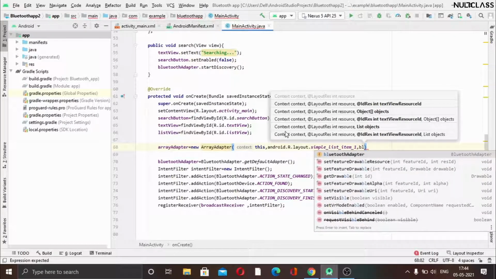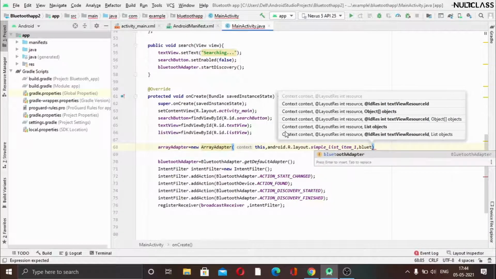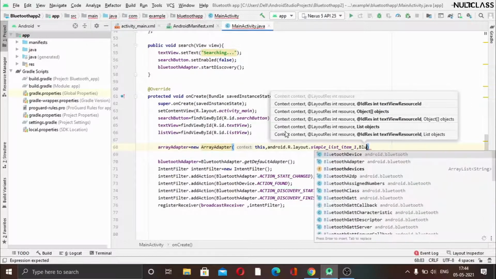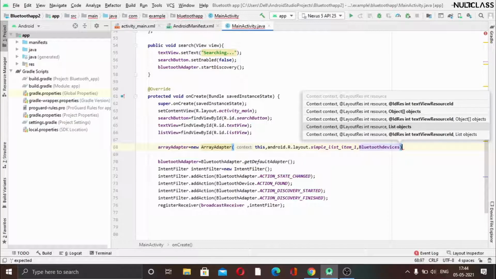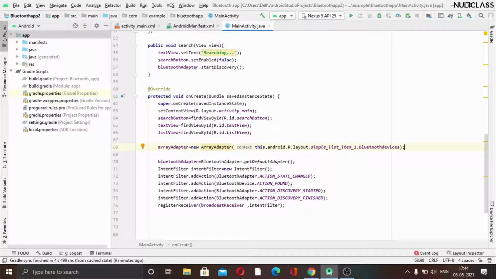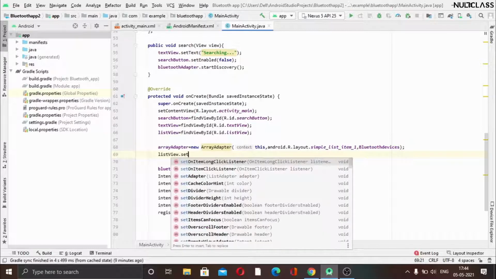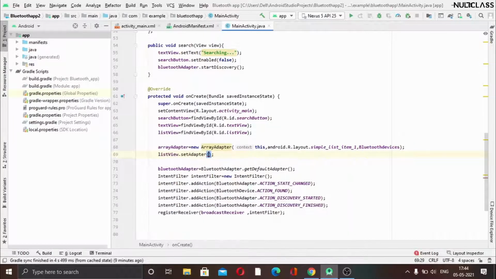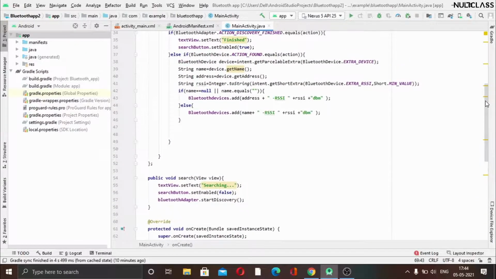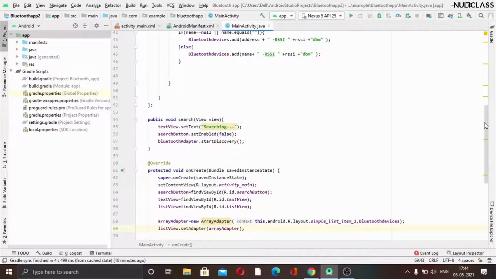What we have to show is the Bluetooth devices. I think I have named that. Here it is, I have named it in capital only. Okay, so now it is done. We just have to set that with the list view, as we want to show that in our list view. So I will just set adapter, and inside of that I will pass my array adapter which I have created. Okay, so I think we are done with this. We have set the array adapter, list view, and all the things. I think we are almost done with this.